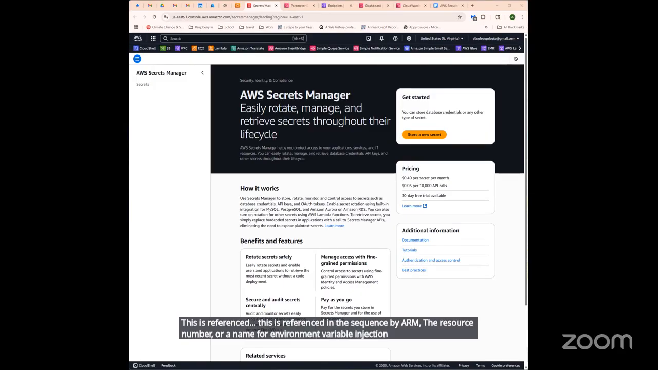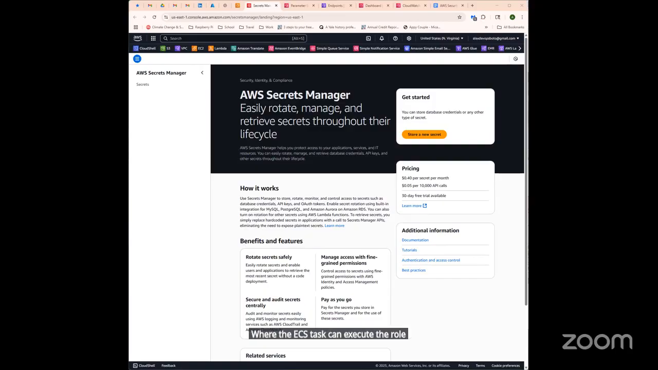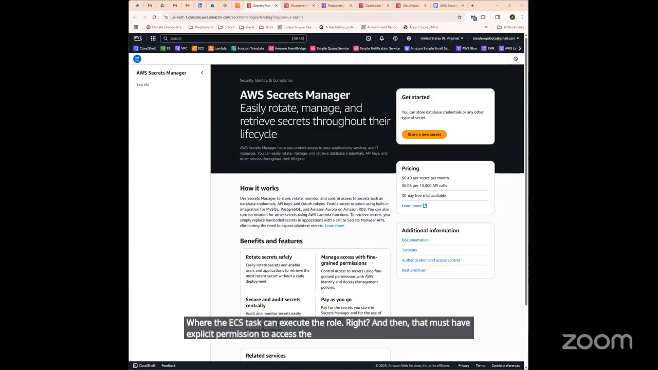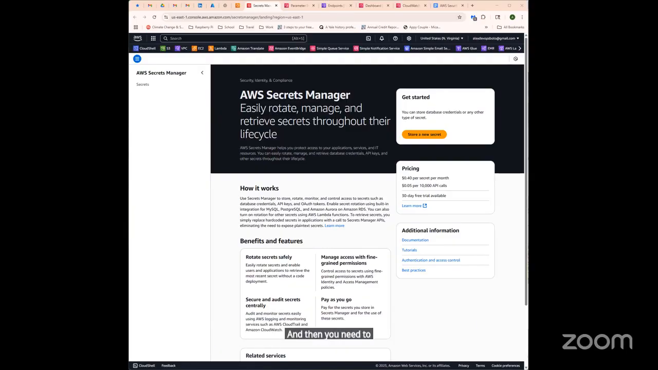And then you have to worry about the IAM roles where the ECS task can execute the role, right? And then that must have explicit permission to access the secrets. And then you need to also make sure that you have encryption enabled through KMS so that if you're using AWS KMS, ECS will also need decrypt permission. The benefits of this would be no hard-coded secrets, fine-grained control, automatic rotation, and consistency across services.